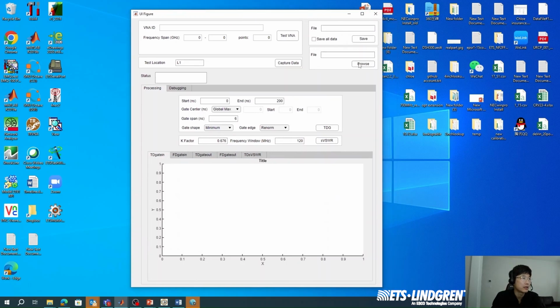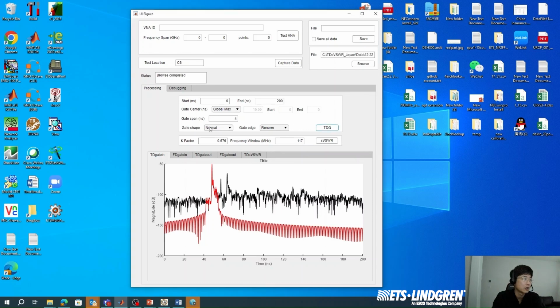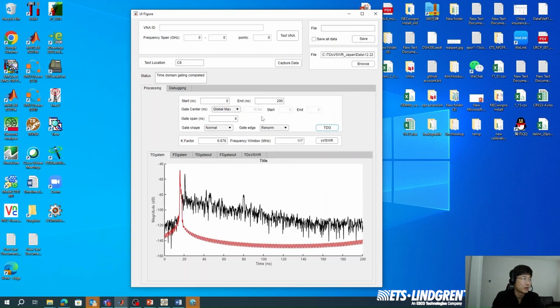Okay, so let's load a data set. So here, this figure shows the raw data in time domain, which is the black line. Let's zoom in a little bit.